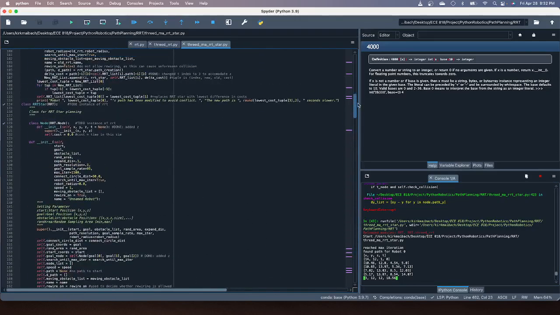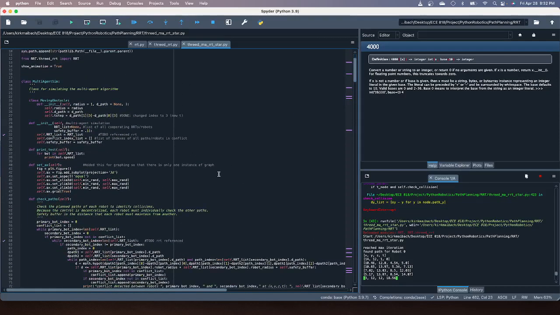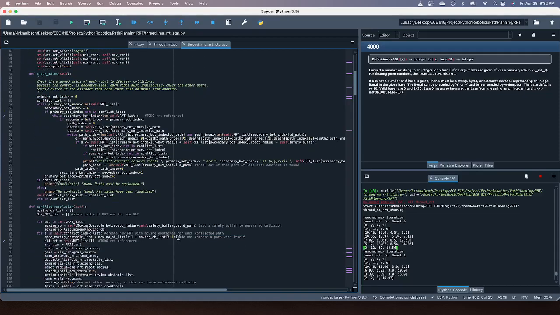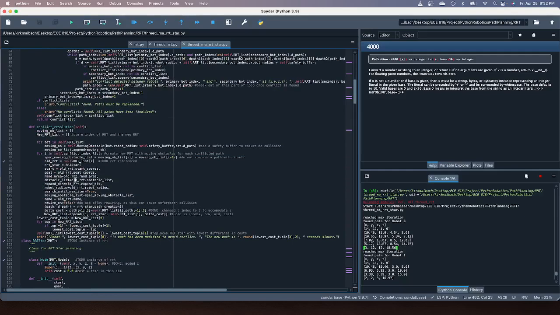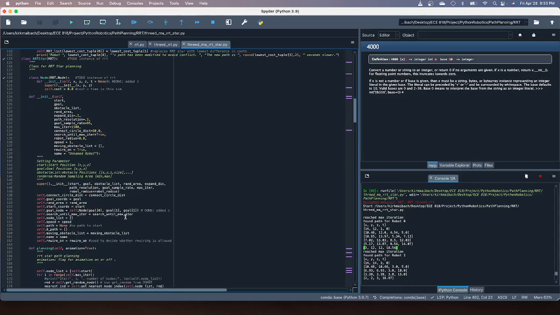Since there's time, I'll show the two classes. Here's the multi-agent. There's moving obstacles. It initializes against the speeds. Looks like the second robot has found its path. It took 16.97 seconds to get to its goal. Here you can see there's a conflict resolution. And then here's the RRT star, where we initialize the iterations, goal sample rate, and so on.